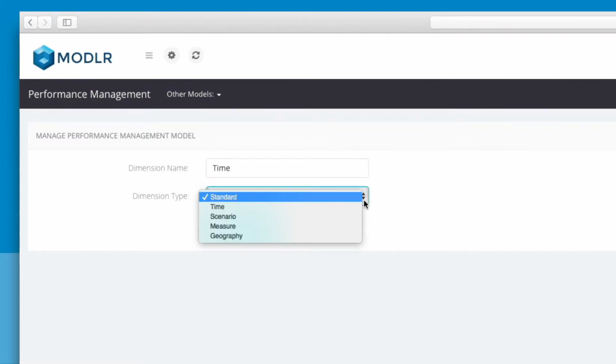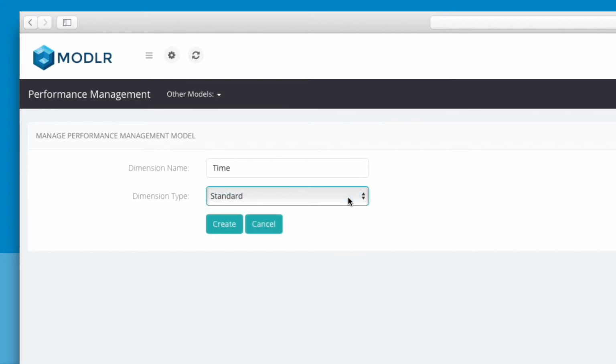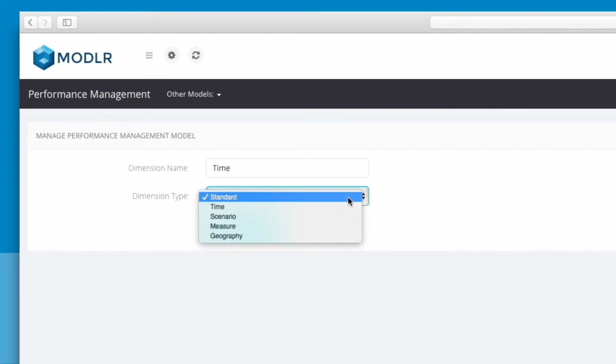The listed types are some of the commonly used dimension types, which when used, provide a set of default hierarchies that help us in creating a model quicker. Using the type standard creates a dimension without hierarchies. This is useful when we want to define a dimension and its hierarchies from the ground up.